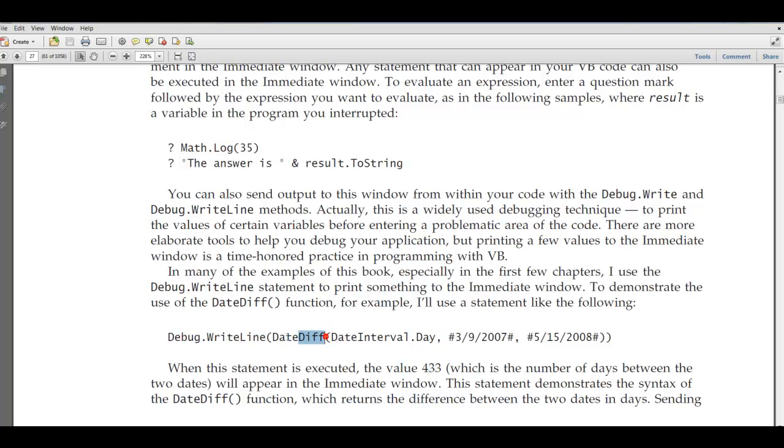this is a function called dateDiff, and it will take this argument. Anyway, what it does is it calculates the number of days between this and this date. It's the number of days. So basically all of this just calculates the number of days, which is like 433 days, okay, between these two dates. So if we put this in the debug write line, and we put that in our code, it's going to write that result. In other words, it's going to write this number 433 to the immediate window.